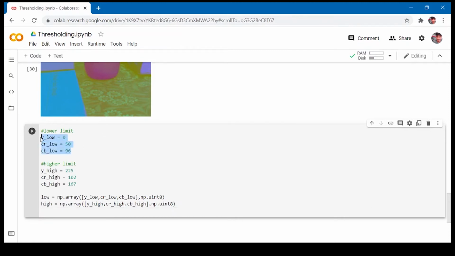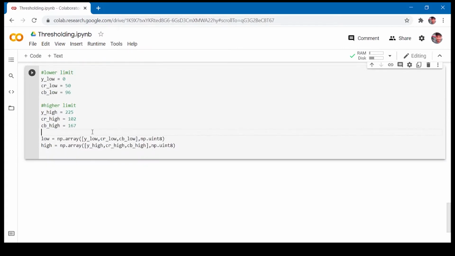These are the lower limits and these are the higher limits. This np.array takes these limits and converts them into an array and returns the array. This low represents the array of color in the form of an array, and this high represents the higher limit in the form of an array.